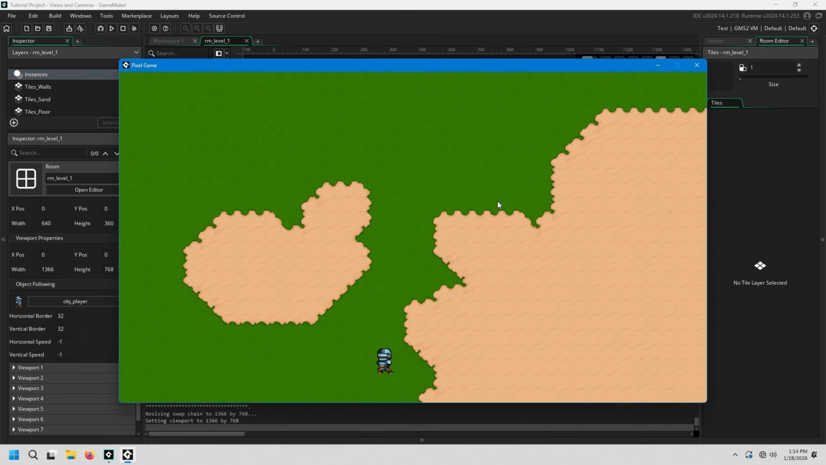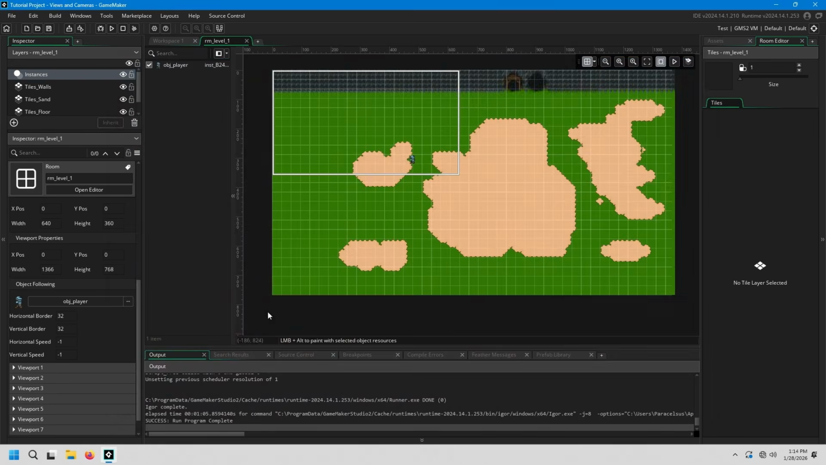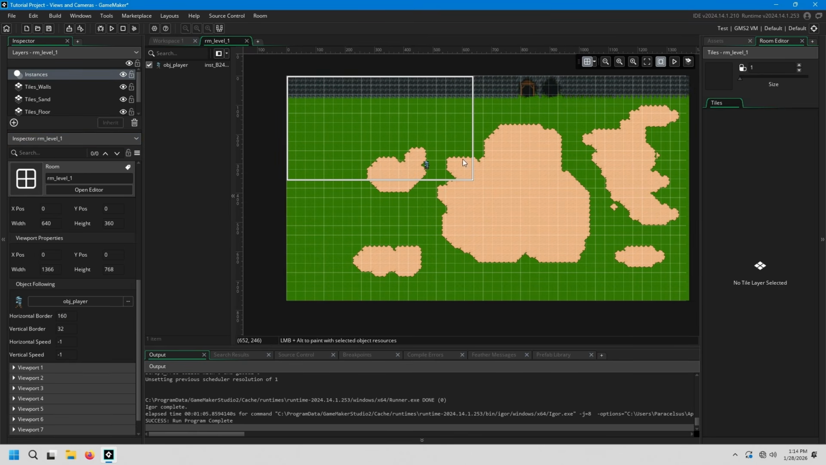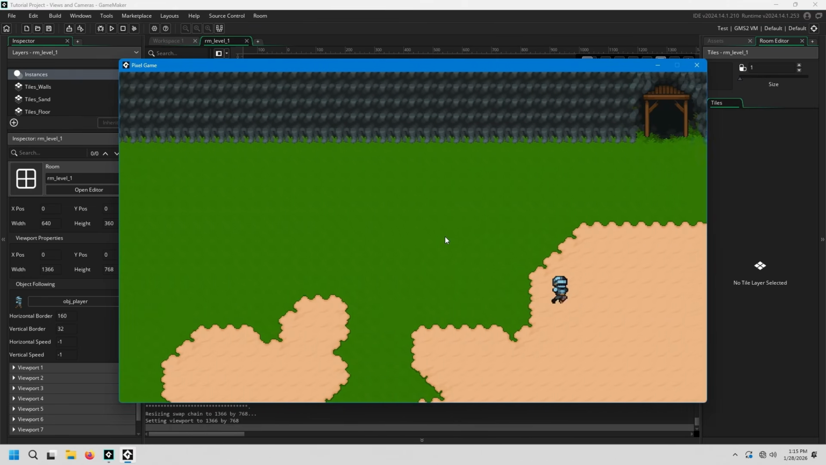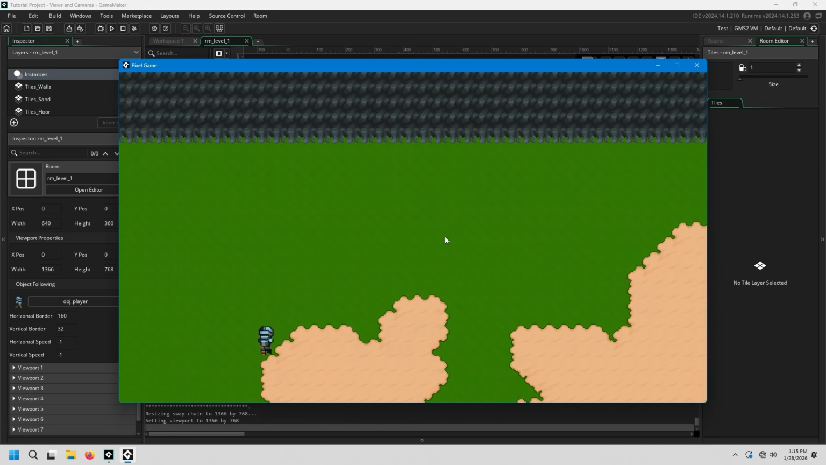And if you don't want the player to have to get all the way up to the side of the view before the view starts to move, you can set the horizontal and the vertical border properties to change this. If I set the horizontal border to something like 160, this defines the distance to the side of the view that the player will have to get to before it starts moving. If I run the game now, we'll see that I'm much farther away from the side of the view before it starts moving.